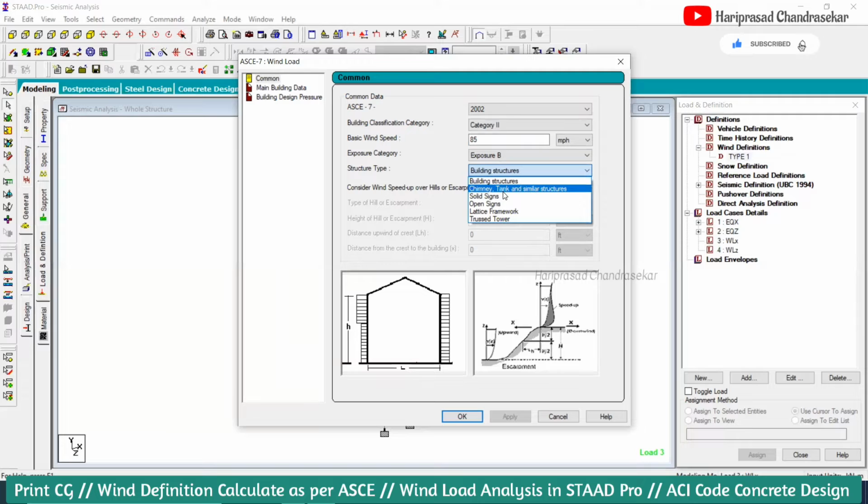Or if you are just having steel transformers and all, you can select this trussed tower. Truss in the sense mostly means steel members, so for transformers, steel members, it is tower and truss.